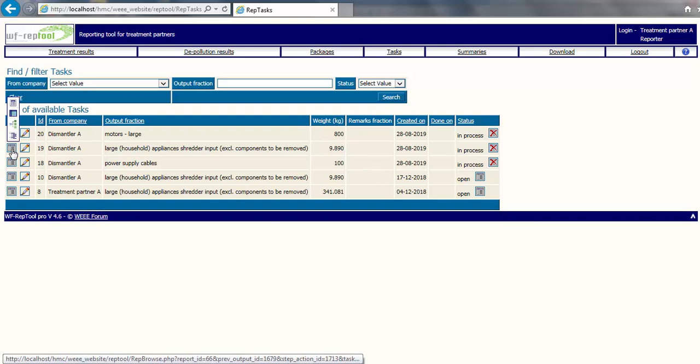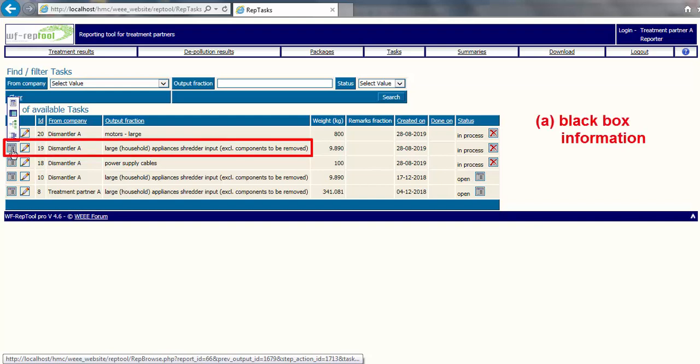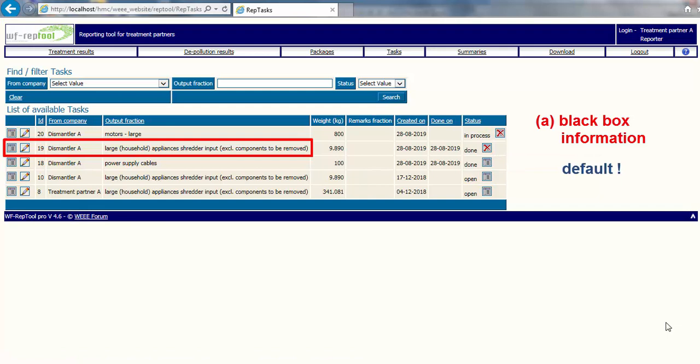When you have finished the data input, like for the example of shredder input material, you must go back to the list of available tasks under the main menu button Tasks and decide if the task shall be a black box information and the sender of the task shall not be able to see detailed information provided, but only summary data on weight and shares of final fractions, uses classified as recycled, other material recovered, energy recovered or disposed. If you want to do this, click the overview symbol until it is marked with a red cross.